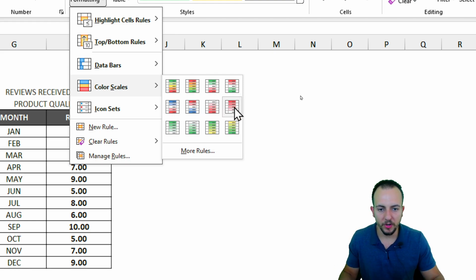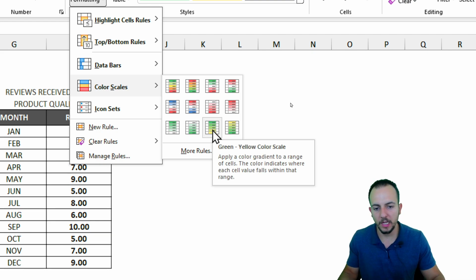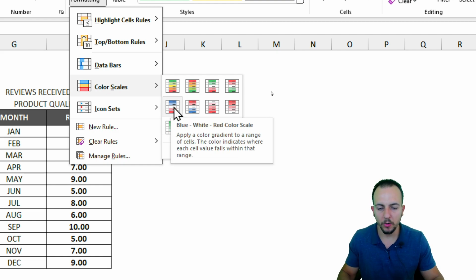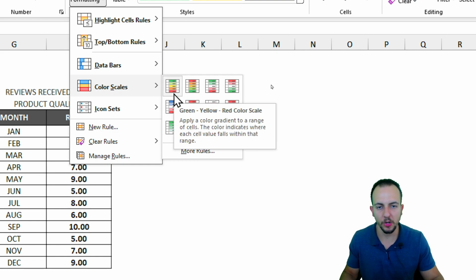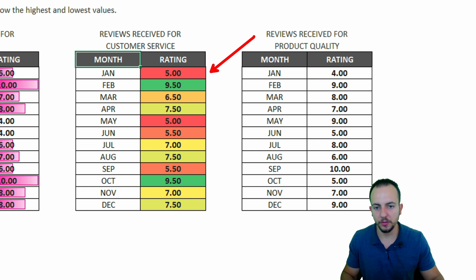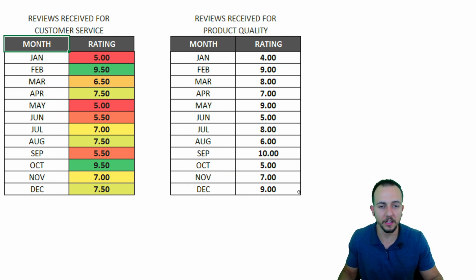We also have different styles of scales right here, with green and yellow, scales of red, scales of only green, blue and red, and so on. I want to keep up with the first option. And this is the result that we're going to have. The lowest value is going to be red. The values in between are going to be yellow or this light green, and the highest values are going to be in this greenish color. So this is how the color scale works. It's very easy to use, and it's also very important because that way we can see at a glance what are the largest values and also what are the smallest ones.